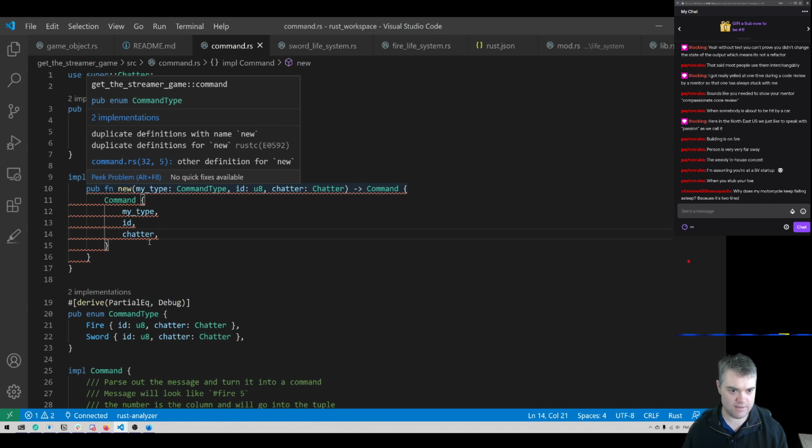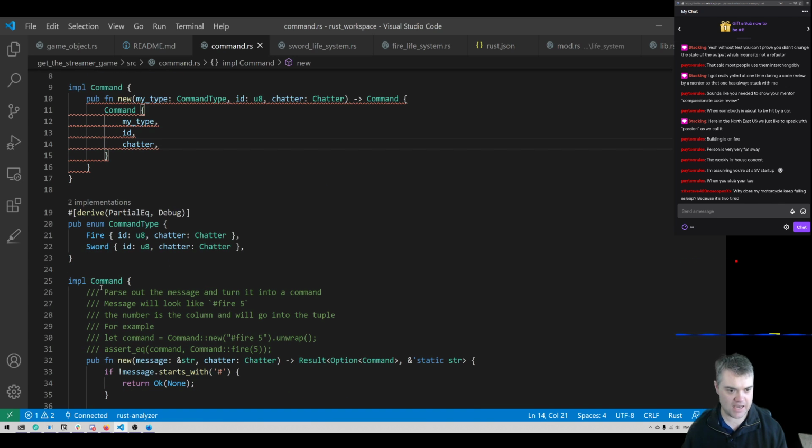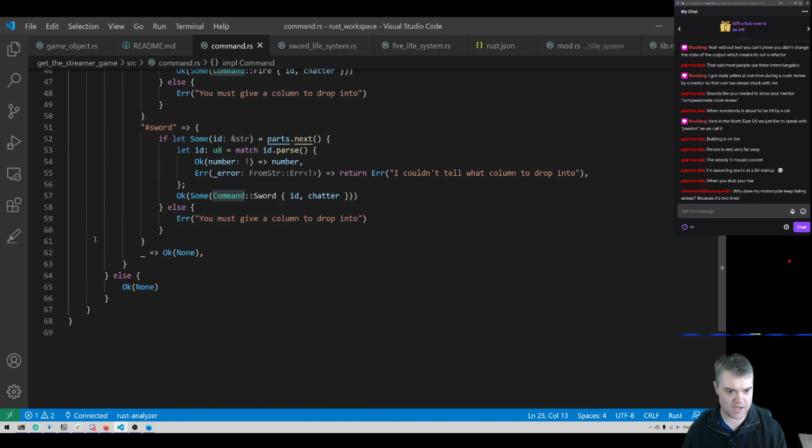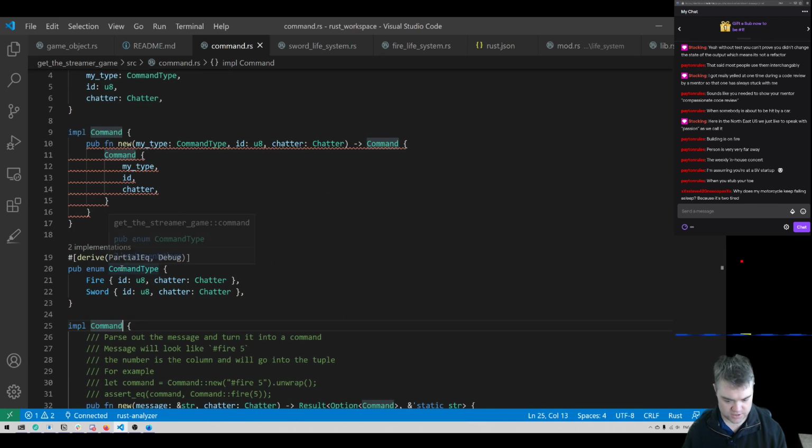Duplicate definitions with the name new. Right, because I have implement command on here. So this entire block is going to change.